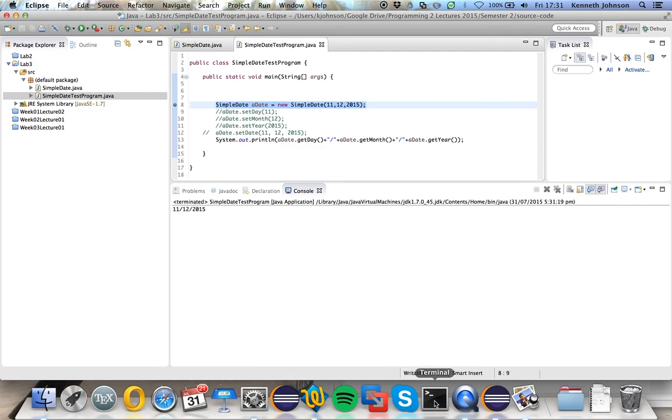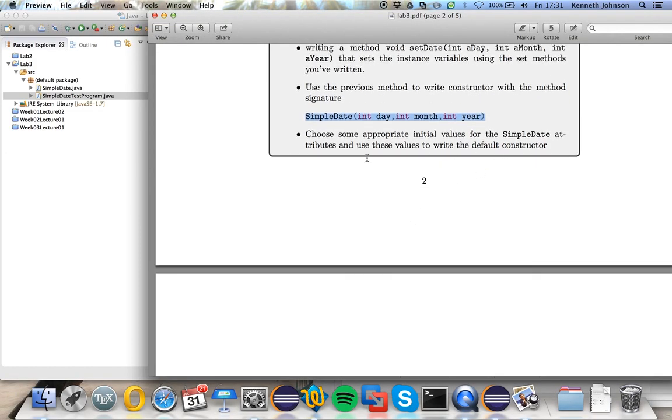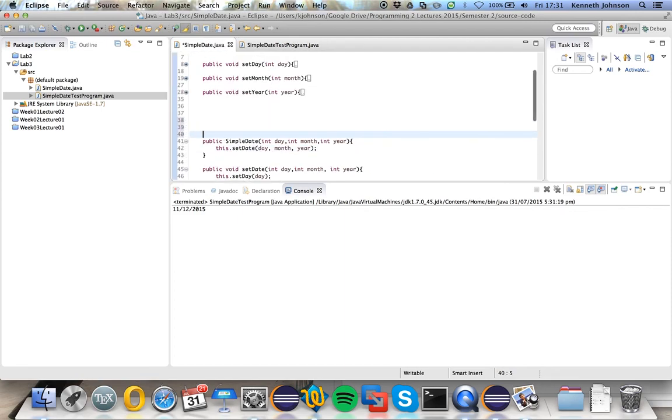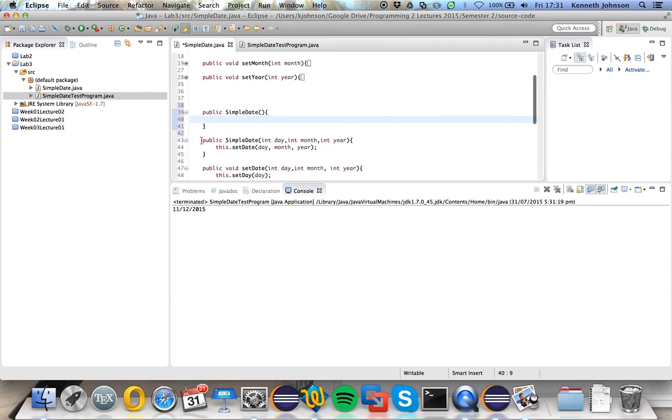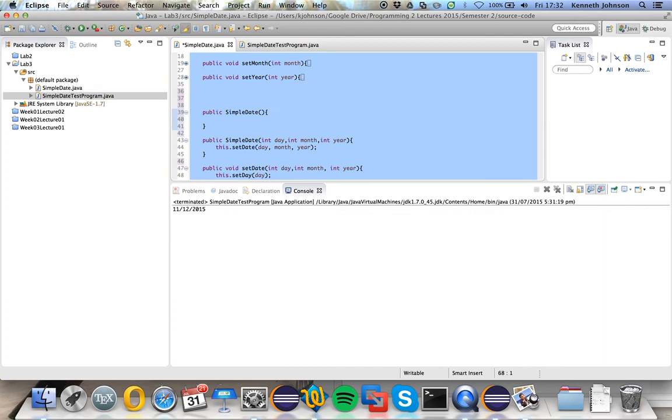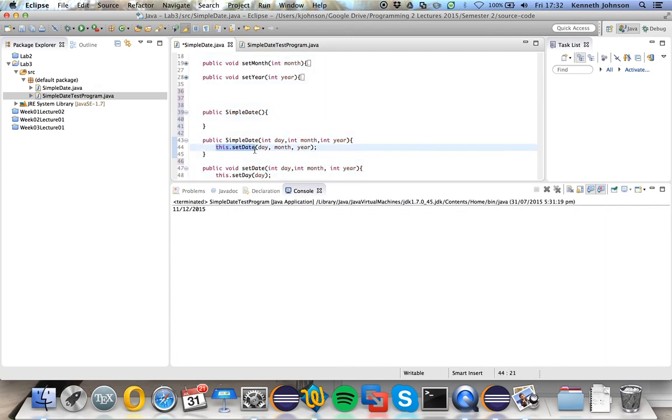All right, what next? Choose some simple appropriate initial values for the SimpleDate attributes and use these values to write the default constructor. Well, that's quite interesting. The default constructor, if you remember, is also called the zero parameter constructor, which takes 0 parameters, just like that. Whenever we create this constructor here, then we actually don't have a default constructor and we have to write one ourselves. Now what we can do is just simply use this method again, this.setDate, with the initial values, which we agreed would be 1, 1, and 2000.